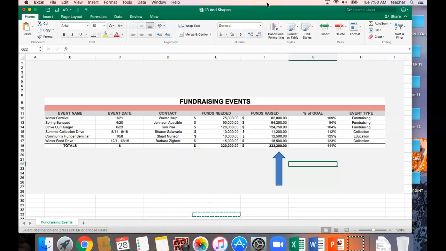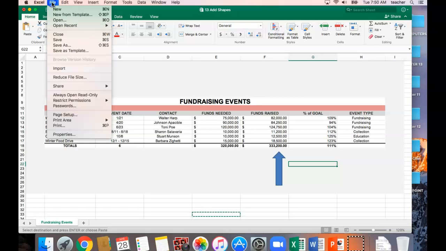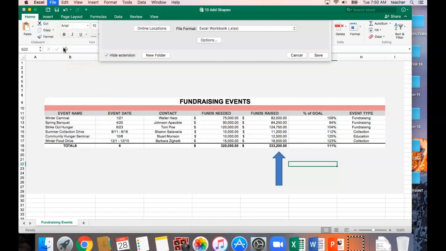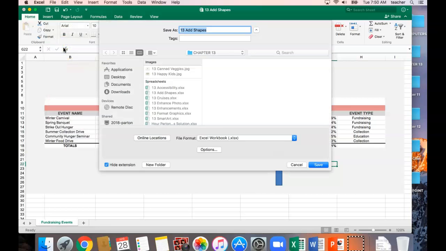Next, we are going to save this one. So we're going to do File and Save As. Make sure you are going into Chapter 13, then your username, and then Add Shape Solution.